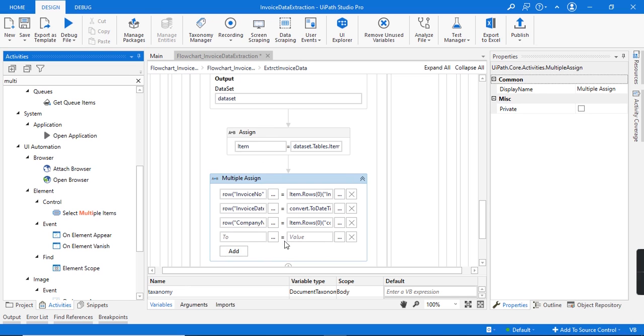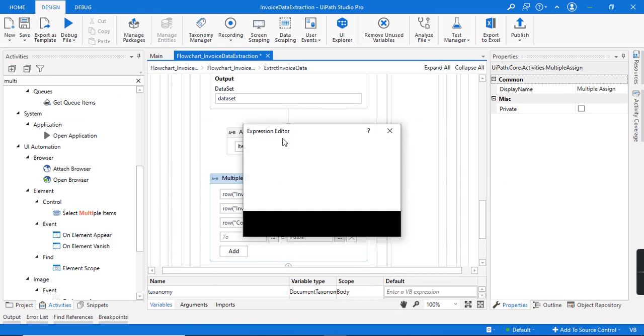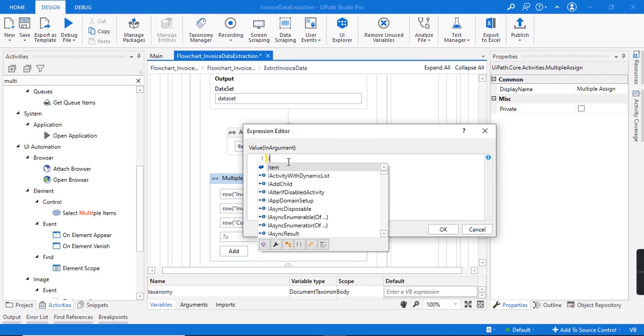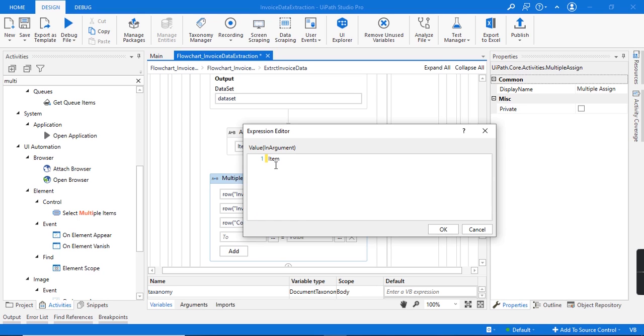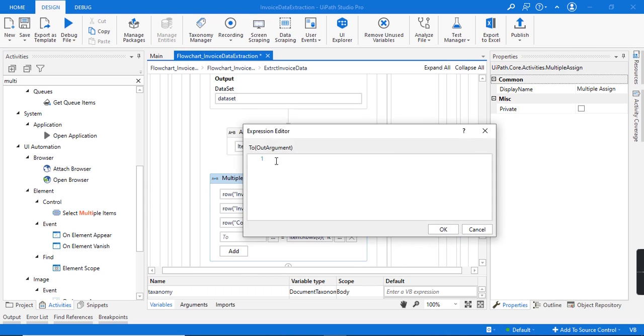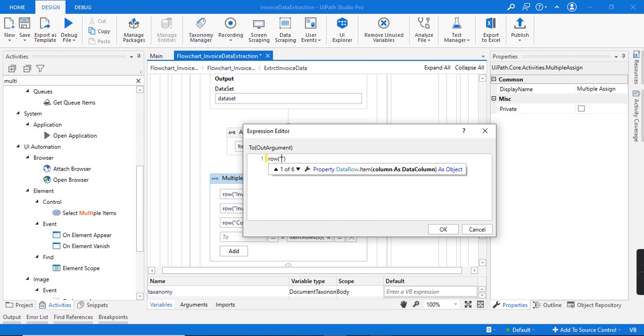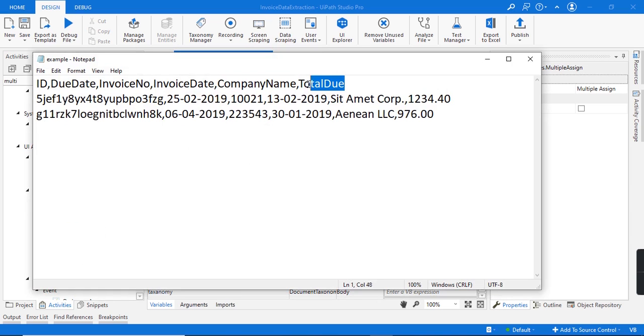And the last we want to assign is the total due. So for this in the value I will write item.rows(0), and for total due we have provided the field as total amount. So this is the expression which we will assign to the active row of extract data table, which is row, and the column name here will be total due.